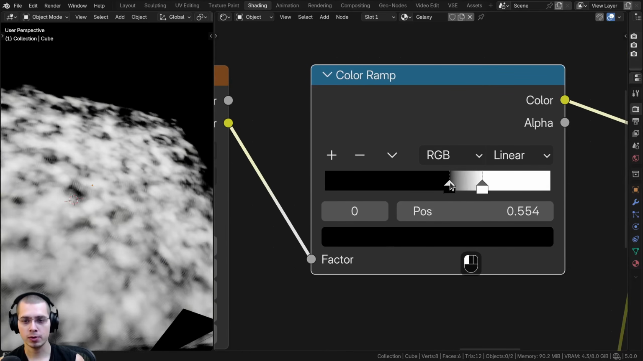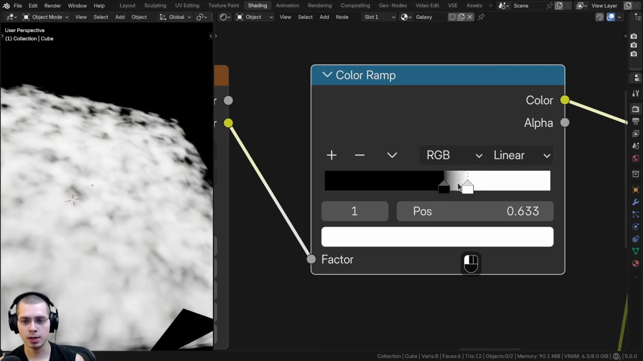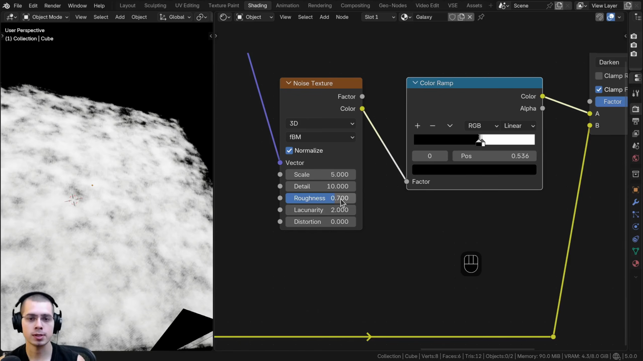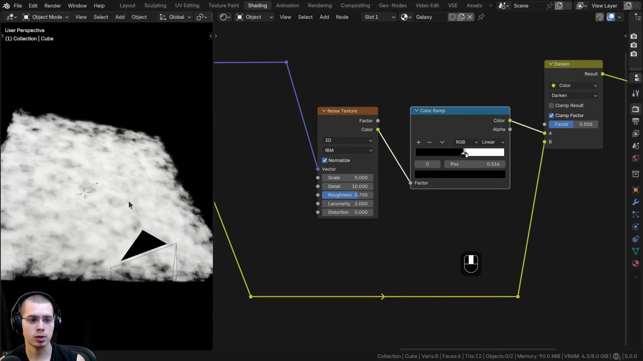Now I'm going to zoom in pretty close, and I'm going to drag the black tab to about here and then drag the white tab over to about there. Then I want to change some of the noise settings, so I'll leave the scale at 5, but I'll turn the detail to 10, and I'll turn the roughness to 0.7. So it is quite a bit more detailed.